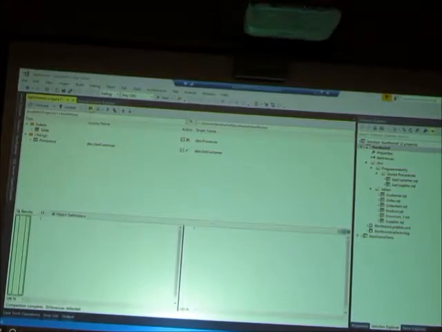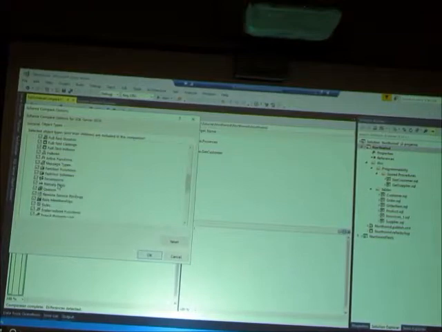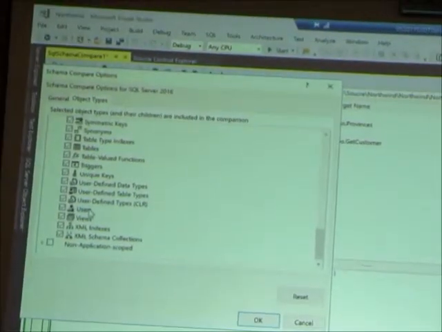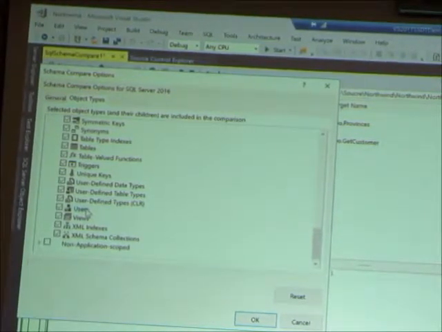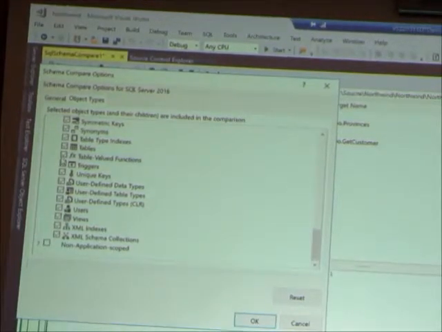Inside this tool there's a whole bunch of options you can set, so you can tell it to ignore certain things. When you do this on a database, you're going to get all kinds of stuff show up, like permissions, roles and users, that you probably don't care about, depending on the database you're pointing at, because you may not be storing that stuff in your project. You can turn off what you don't want, and it'll just ignore it.